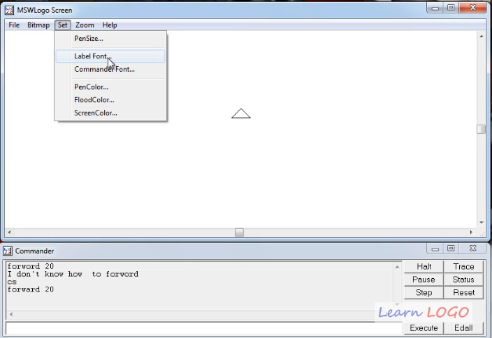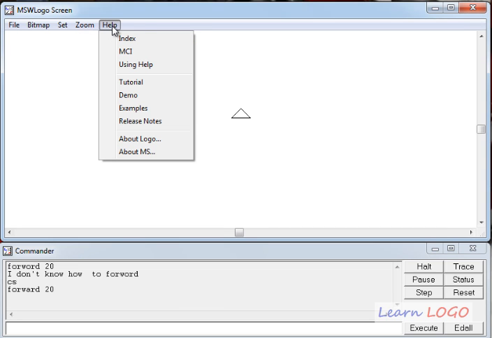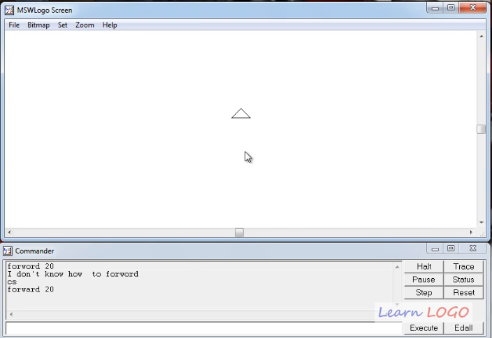You can write something on the Logo screen, right? And then you can set the font of the commander window. Then you can change the pen color, the flood color, and the screen color, right? And here we have zoom in, zoom out, and normal. And this is the Help. If you want any help, you can use this Help menu and search for a command. It will tell you how to use that command. So this was the introduction to the Logo screen, or the different parts or options available in Logo.